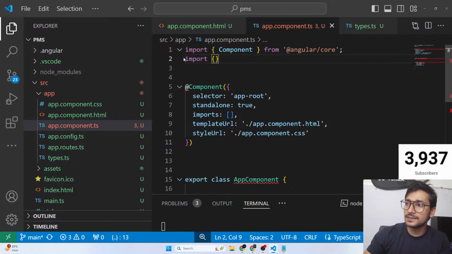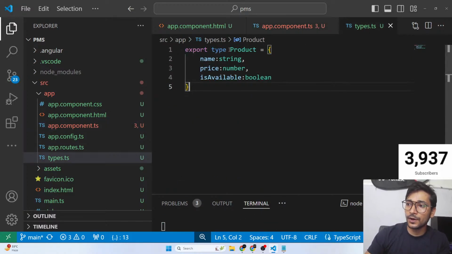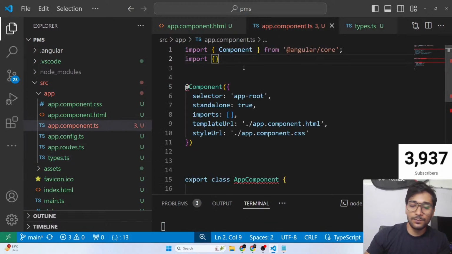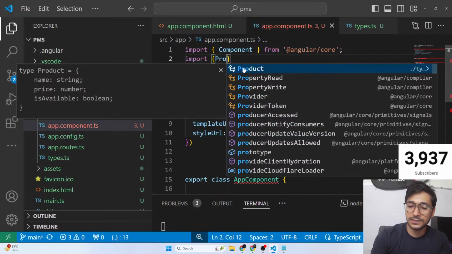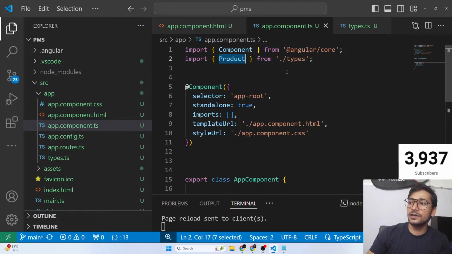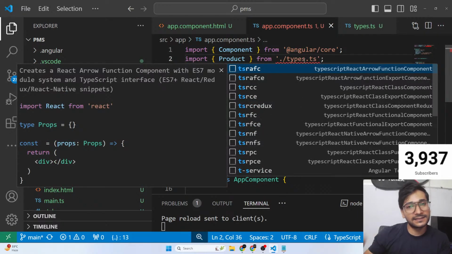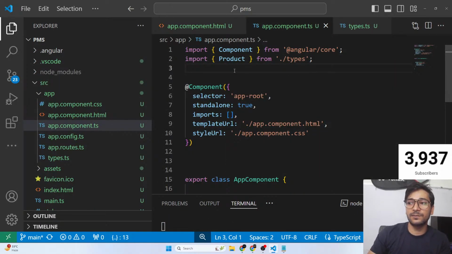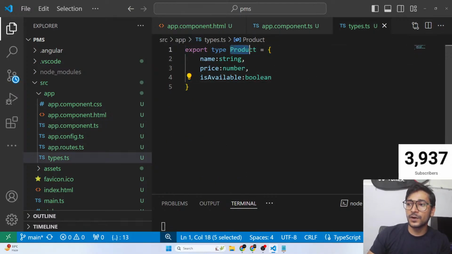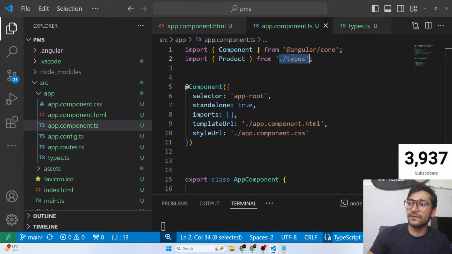What do we want to import, guys? We are exporting the product type. So import product, this thing, from /types. You don't have to mention .ts. It understands that it is Angular. Every file is a TS file. So just mention import this product from /types. That means this file. So import this product, which is a type. You can see it's a type from this types.ts file.